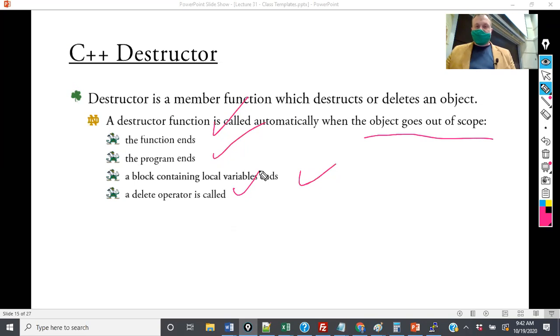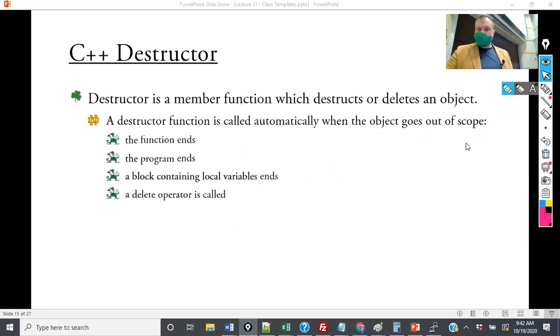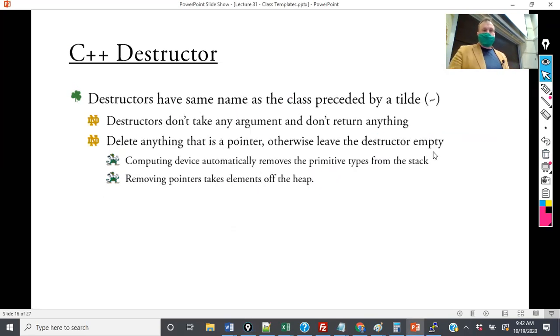So what I'd like to do is show you some rules involving the destructor and how we write it. The destructor doesn't take an argument at all. It starts with a tilde and it doesn't have a return type. And anything that has a pointer or allocated memory, we need to call delete on. Otherwise, we just leave it alone.